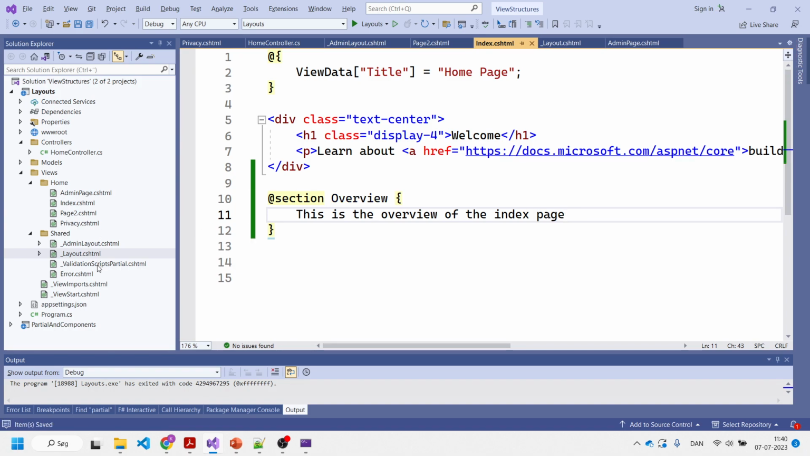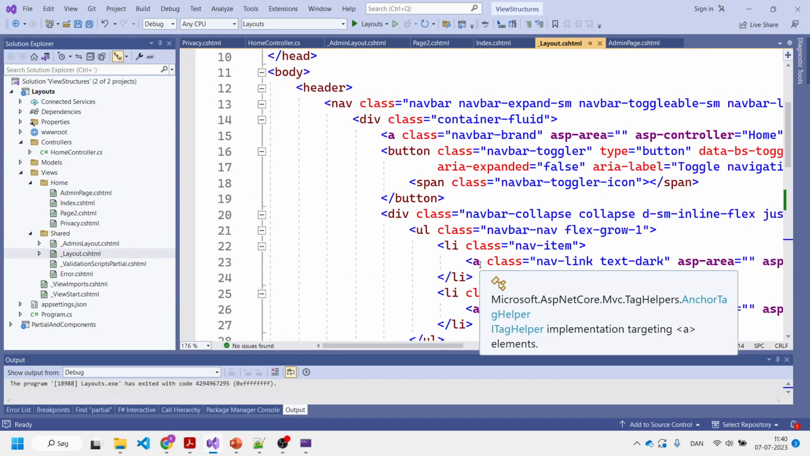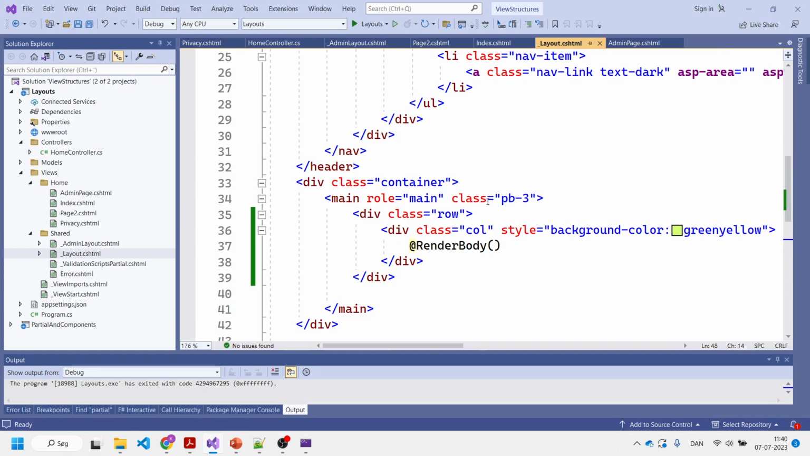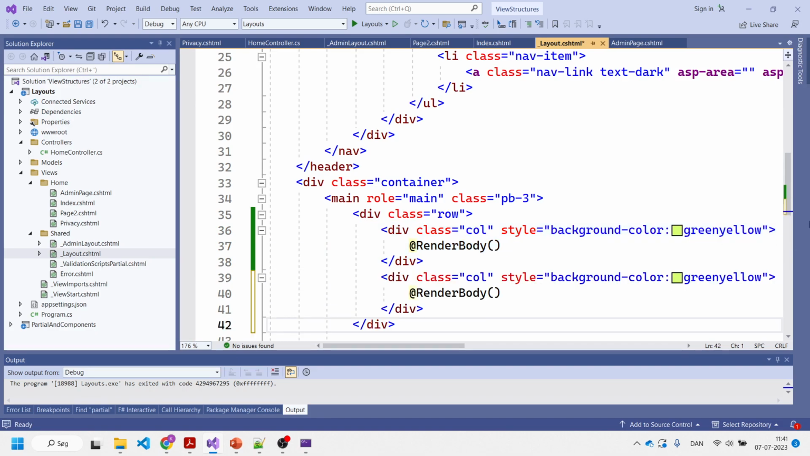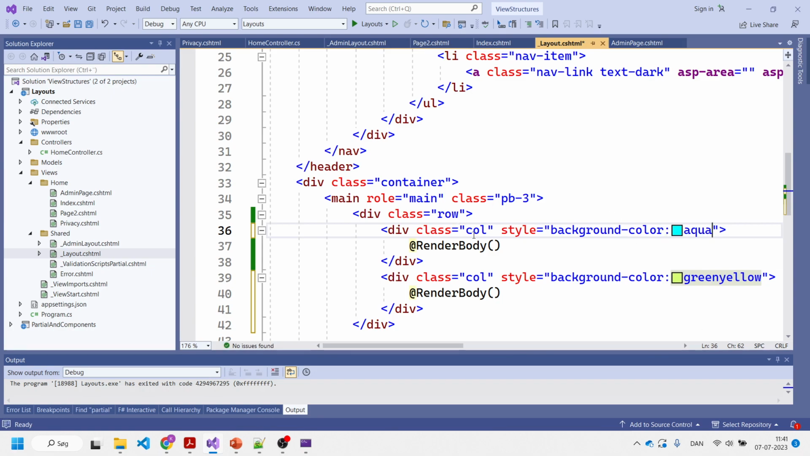Yes, and in the layout, I should render this. So this is a row. This is CSS row, and inside we have one column. I'm going to make another column, and I want this one to be the overview to the left. And let's give it another color. Instead of that ugly color, let's give it an even uglier color, if possible. So instead of render body, I want to render section.